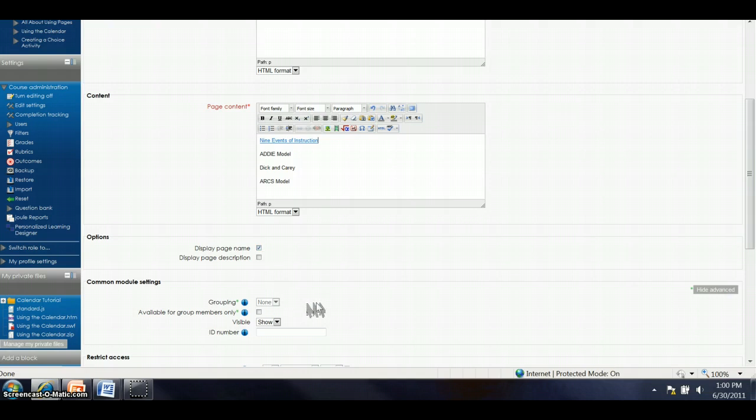Under Common Module Settings, you have the option of grouping this page, and what that allows you to do is have groups of students work strictly on this page, and that's a great resource for differentiated instruction or group work. You can make it visible or hide it, and you can add an ID number. What the ID number does is it links this exercise to the grade calculation. So if there's no grade calculation for the exercise, then you can leave the ID number field blank.